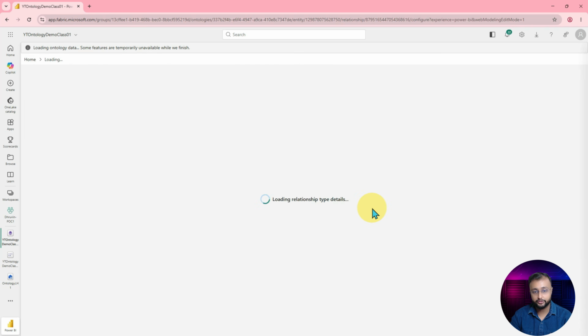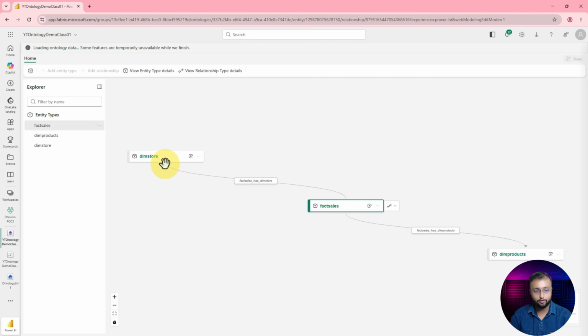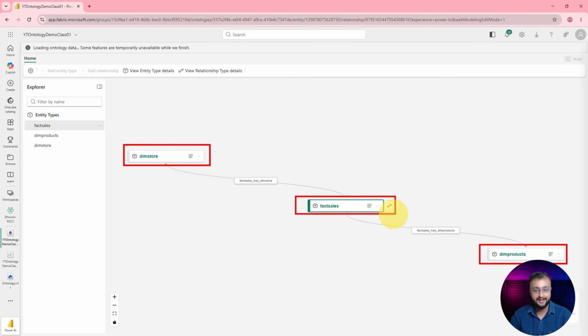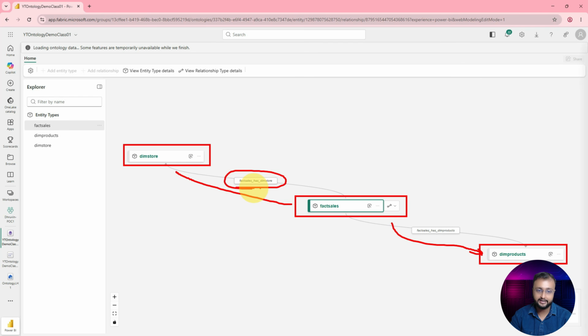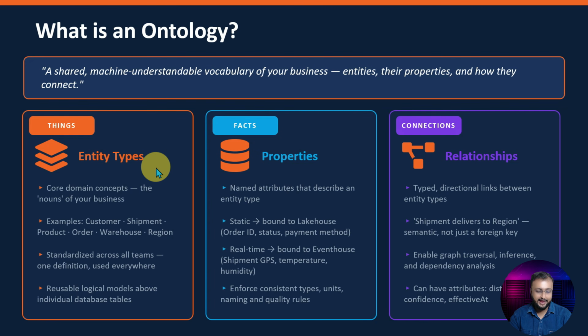So basically it is showing you the relationship between your other tables over here. In this graph you can see the complete picture of the ontology: fact sales is associated with your store table as well as your product table, and it is showing all the relationships as well. So ontology shows how your entities, properties, and relationships connect all together.